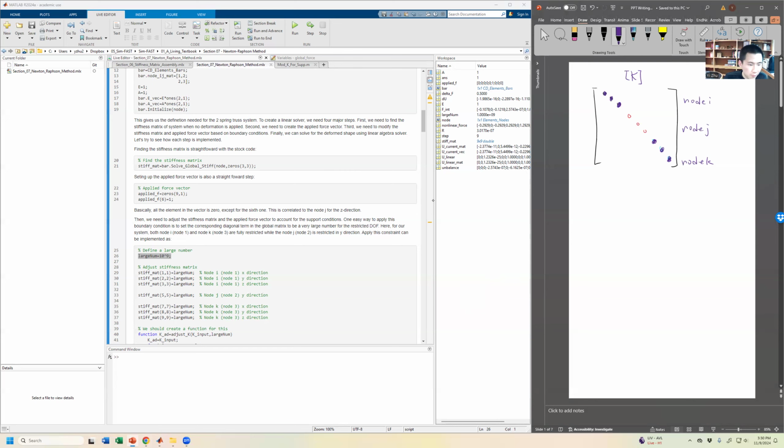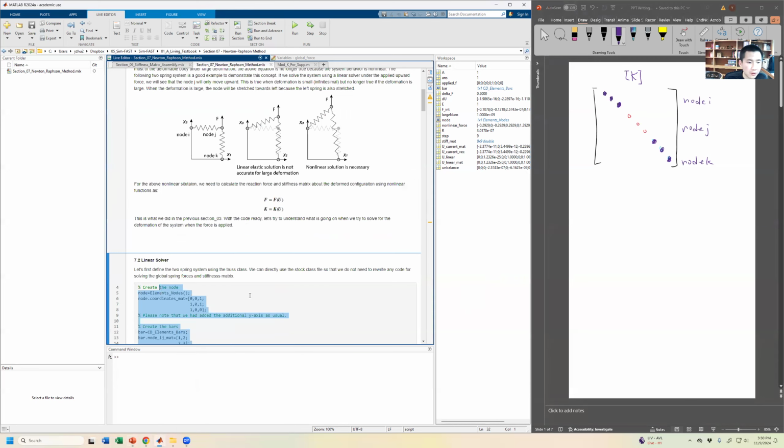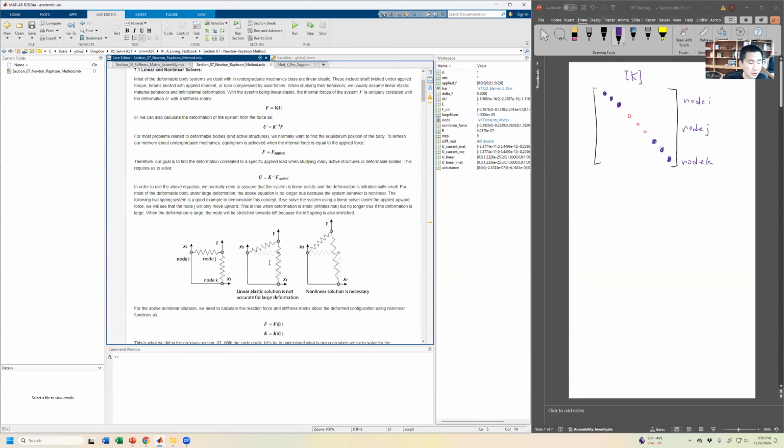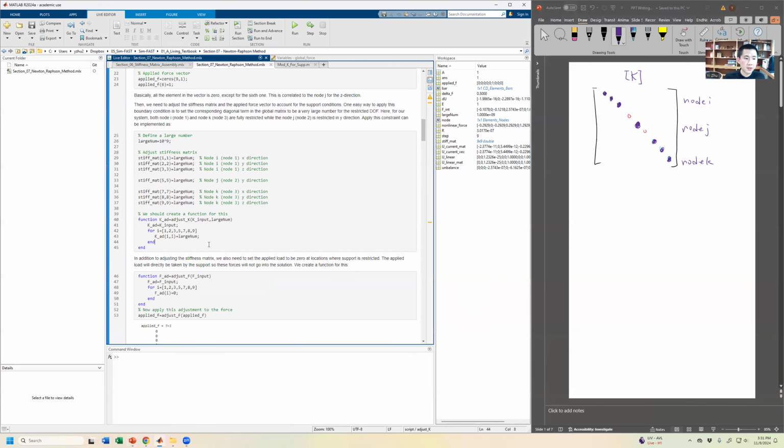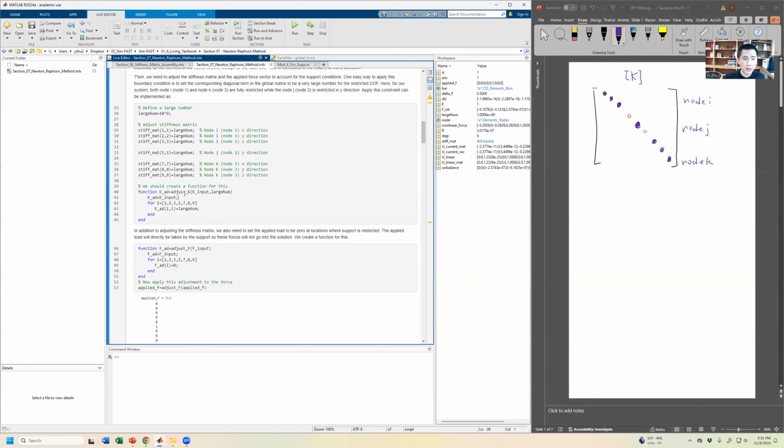That's still not enough because I still hope to restrict node J in the Y direction. I want to restrict the motion of my node J in the Y direction. This is done by filling the big number also here in the fifth-fifth location. And this is done using this function called adjust K, adjust stiffness matrix. It's basically changing the diagonals to this large number for the selected support locations.